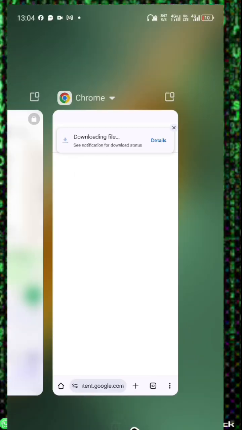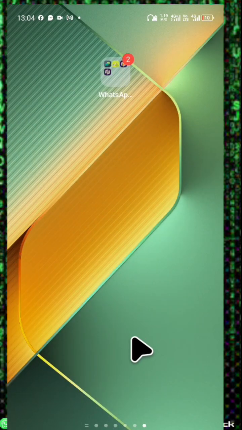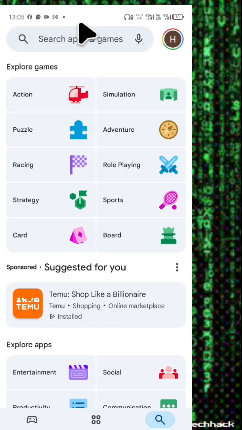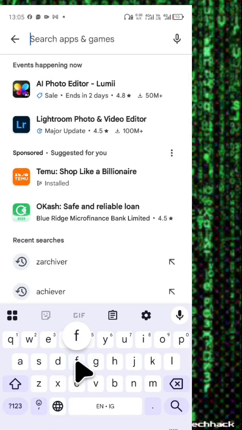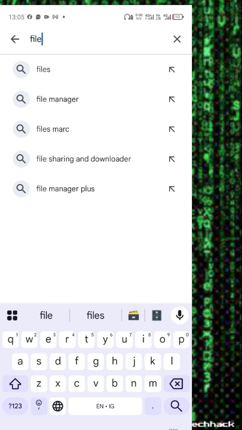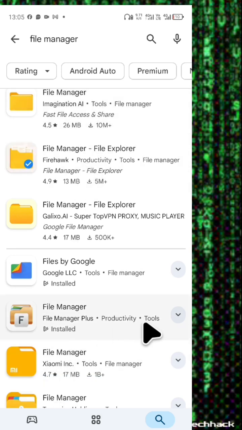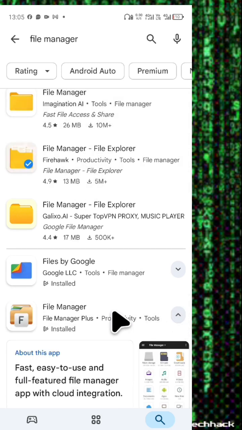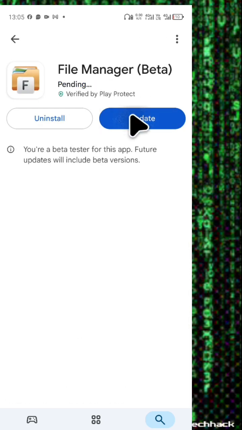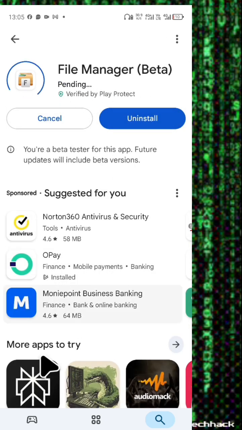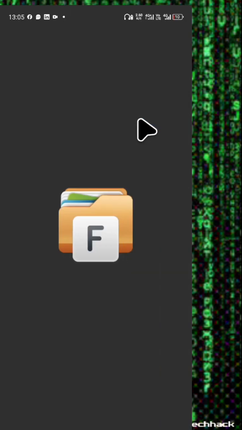So the next thing you have to do is that you need to have a file manager that opens zip files. So head over to your Play Store. If you haven't gotten one, search for file manager. So this is the file manager that I love using. You can download this file manager. Once you are done installing the file manager, click on open to open the file manager.